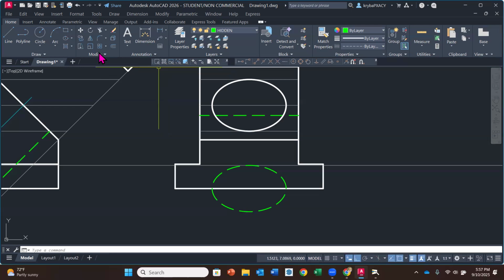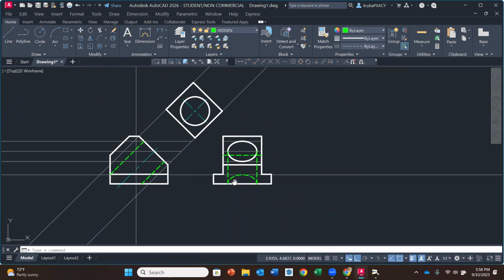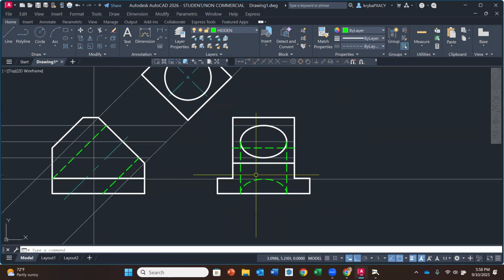Now to connect these, we're simply going to stay on your hidden line layer. We're going to do a straight line from one quadrant to the other, straight down, and then another line, one quadrant to the other. And then the part of the ellipse that is outside of the part, we're simply going to trim away. Okay, and there it is. So that is the right side view with the hole.